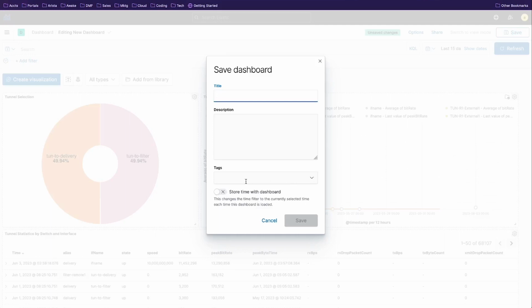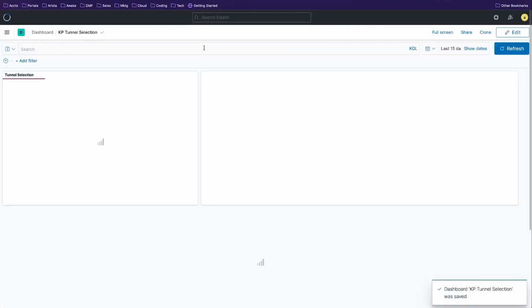And I can also write in tags here. So if I want to create a tag, this is going to be my tunnel tag. And I can call it, let's just say KP selection. Oops, I didn't type. And we'll save that. So now we have a dashboard.